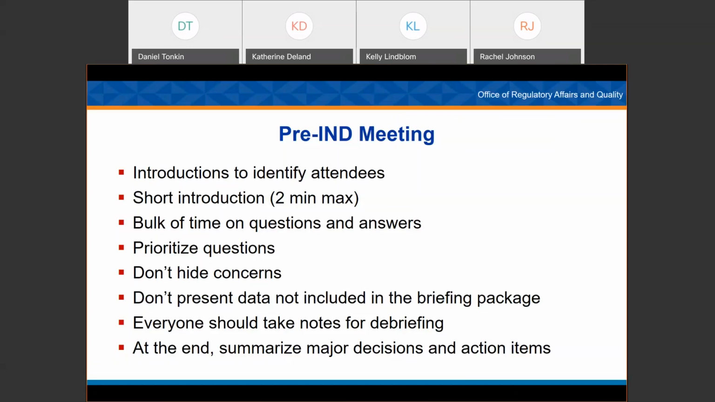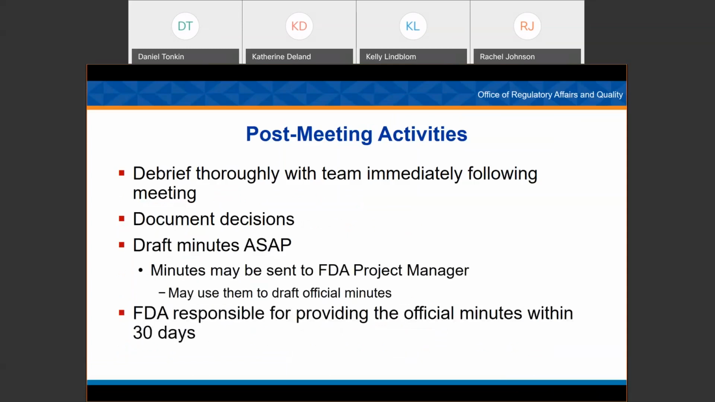Everyone on your team should take notes for a debriefing afterwards. It's good to designate 1 to 2 specific people to take those notes. And at the end of the meeting, you want to summarize any major decisions and action items to make sure everyone's in agreement. You'd want to debrief thoroughly with your team immediately following the meeting and document any decisions that were made. And then draft meeting minutes.